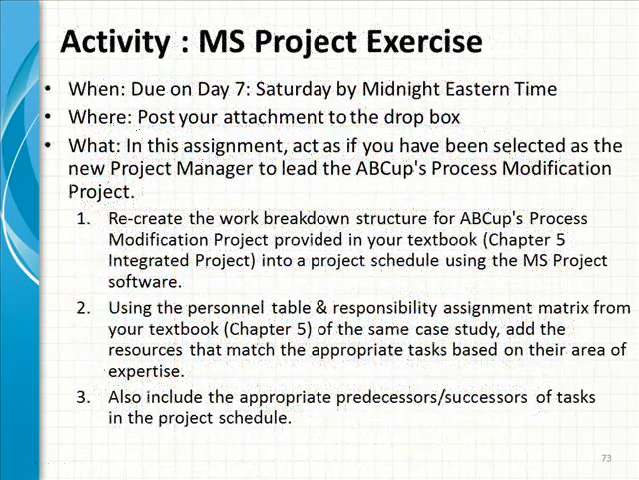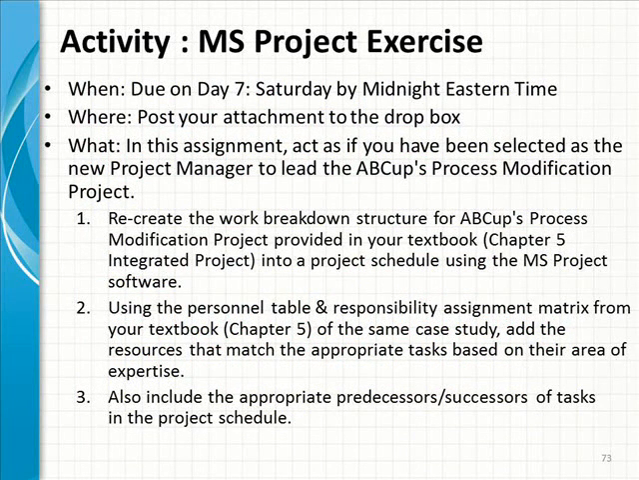Now our first activity for the week is really your first Microsoft Project exercise, and this is due on day 7, which is Saturday by midnight Eastern Time, and you'll post your Microsoft Project as an attachment in the Dropbox. Now in this assignment, act as if you've been selected as the new project manager to lead the ABC UPS process modification project. You'll need to recreate the work breakdown structure for the ABC UPS process modification project provided in your textbook, and you'll be translating that work breakdown structure into your project schedule using Microsoft Project.